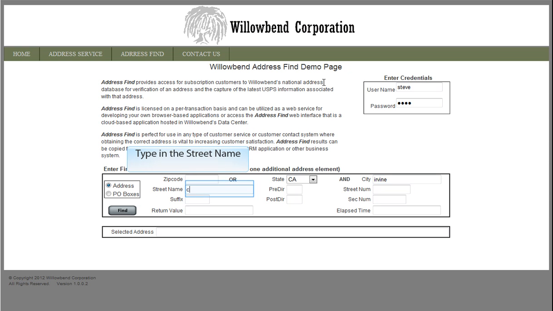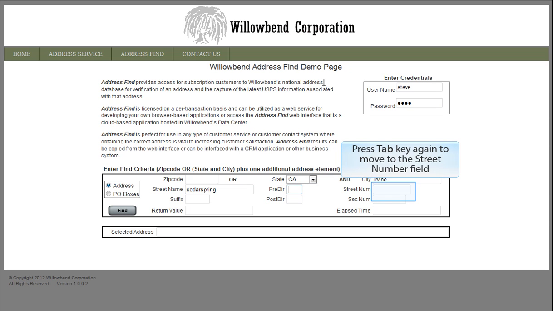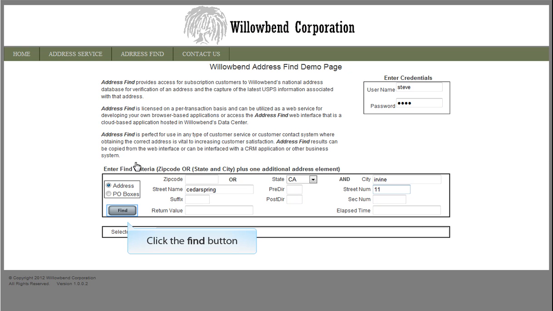After tabbing to the street name field, type in the street name and press the Tab key once to move to the predirectional field. No predirectional was given, so press the Tab key again to move to the street number field. Type in the street number the customer gave you. In this case, it was 11. Click the Find key.